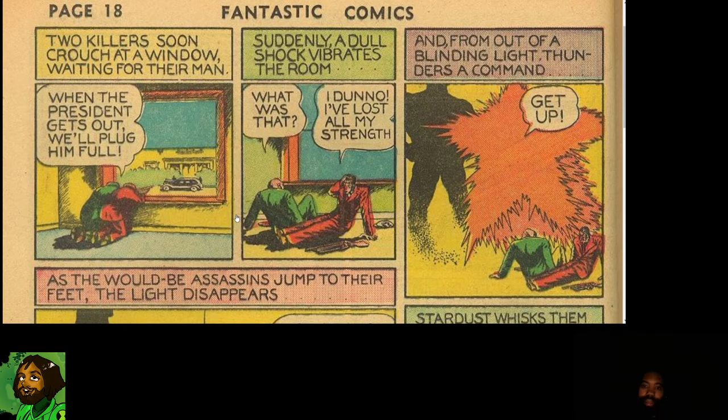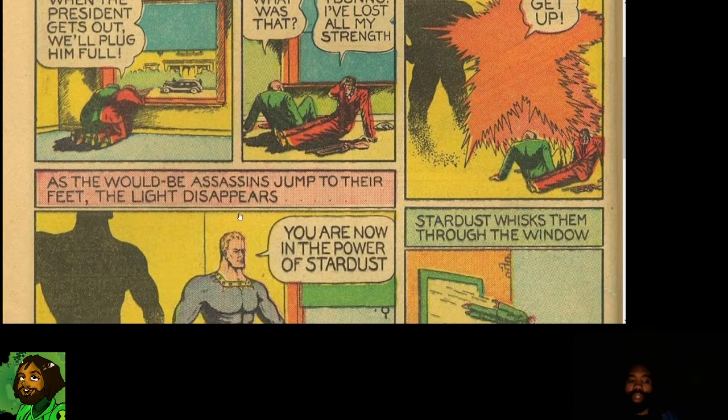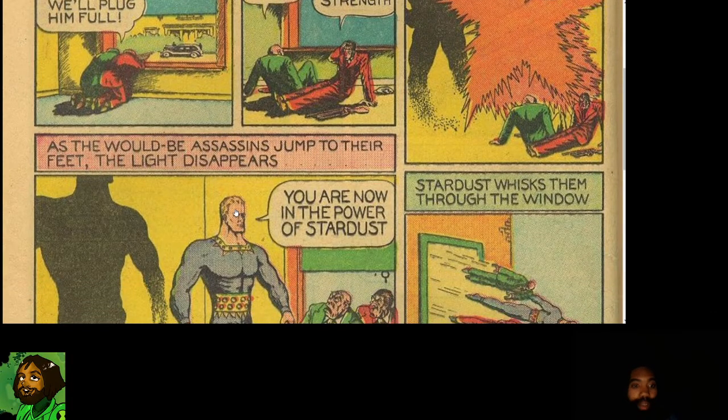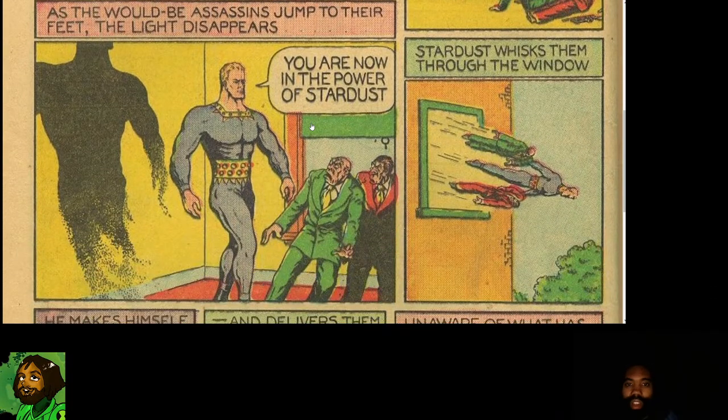Suddenly, a dull shock vibrates the room. What was that? I don't know. Lost all my strength. And from out of a blinding light thunders a command, get up. As the would-be assassins jump to their feet, the light disappears. You are now in the power of Stardust.